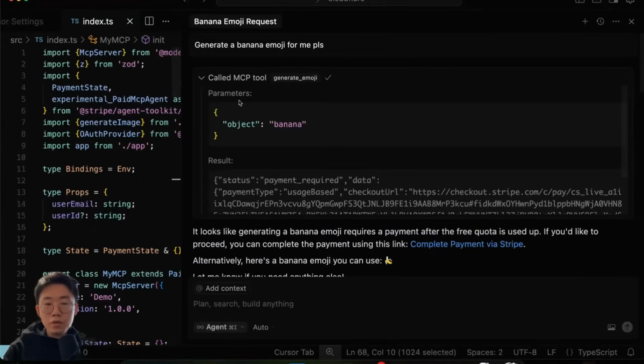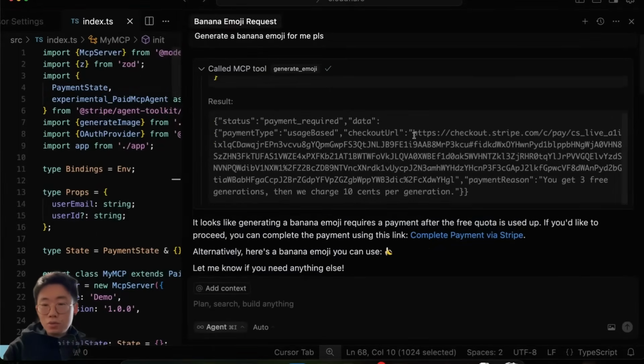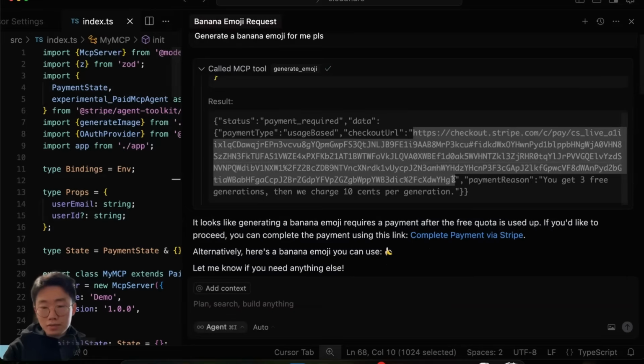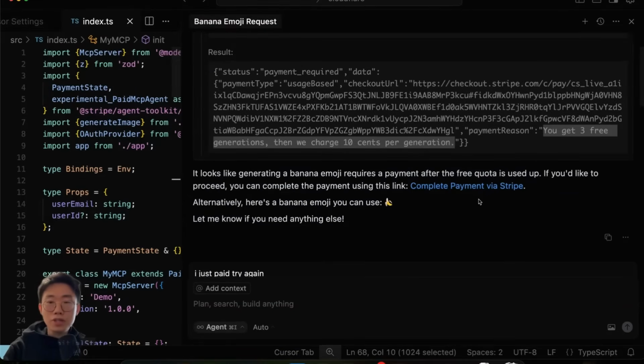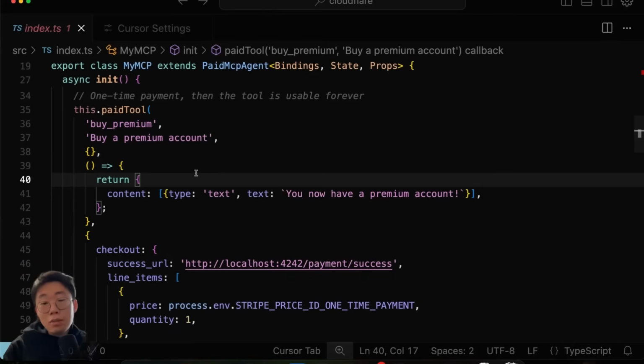With this setup, if a user tries to call this specific MCP tool, but they haven't paid yet, it will return a result of the payment link, as well as the reason why they need to pay. So the agent can actually render and show this payment link to the user. And as I mentioned before, there are multiple different ways you can set up a payment strategy.